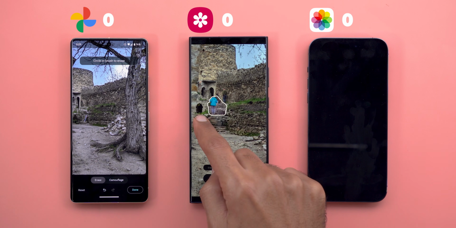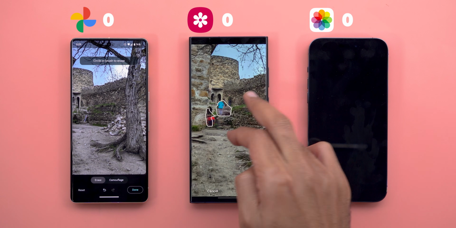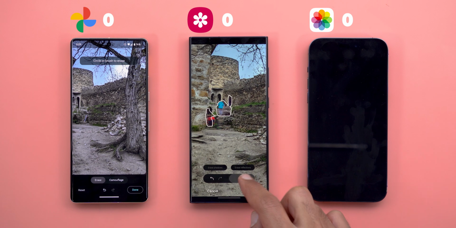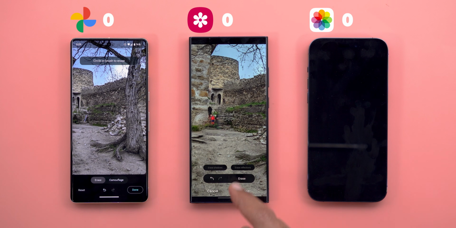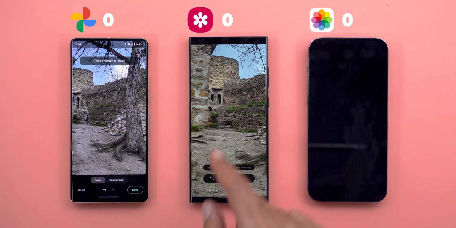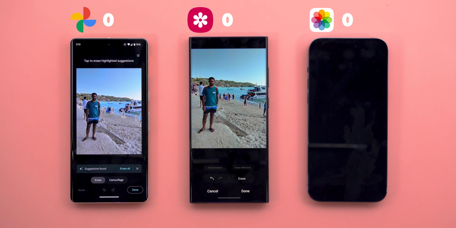So it takes extra effort and time to achieve this, and sometimes it doesn't pick the item perfectly well like Google Photos does, and you will see some remaining things over here that will take you extra time to remove everything from the shot. When it comes to the quality, both of them deliver pretty much the same results, but in the most challenging situations, Google Photos has the slight edge.